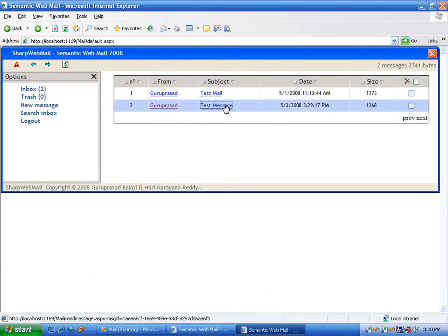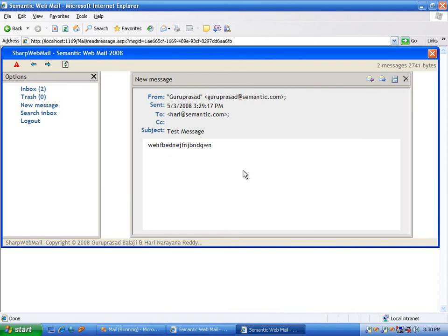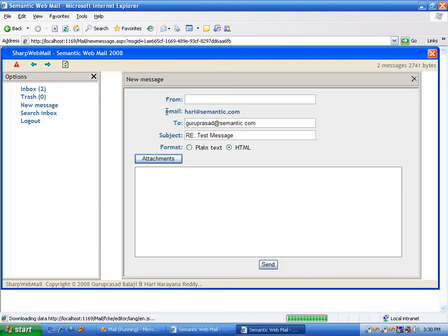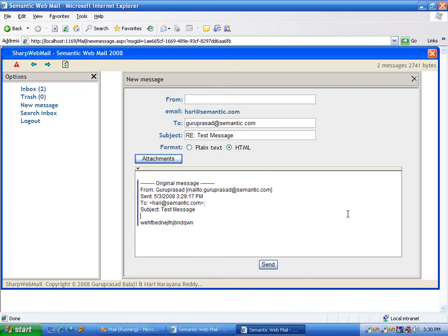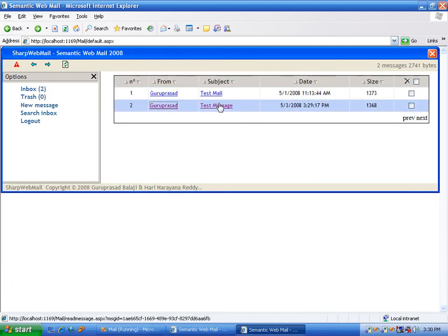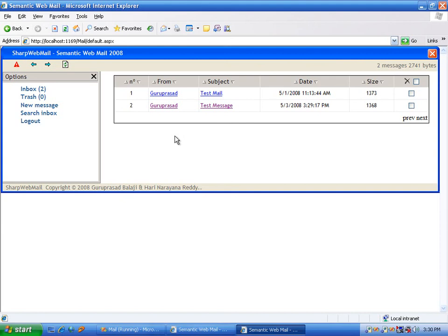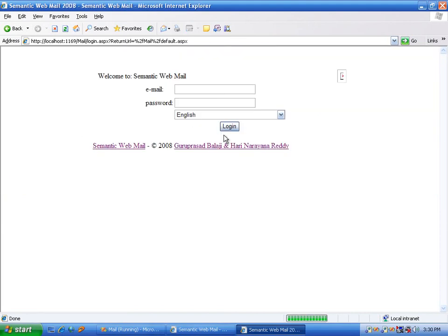If you click the subject box, you can view the message. If you click this from, that is, if you click the name of the person who has sent the message, you can reply to the message. Or you can reply to the message by clicking this button, reply or forward. That's all with the mail application.